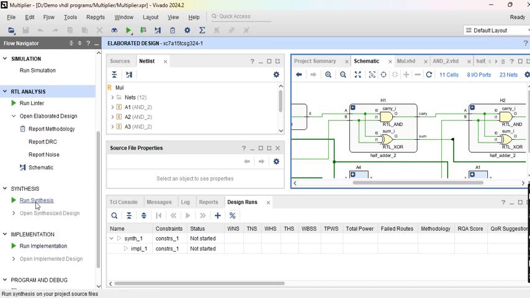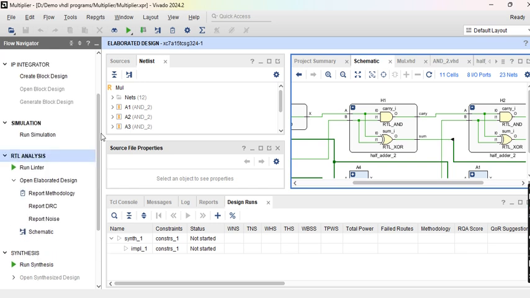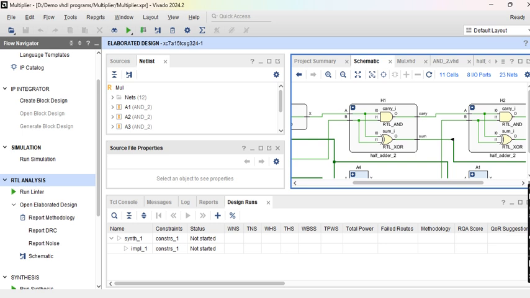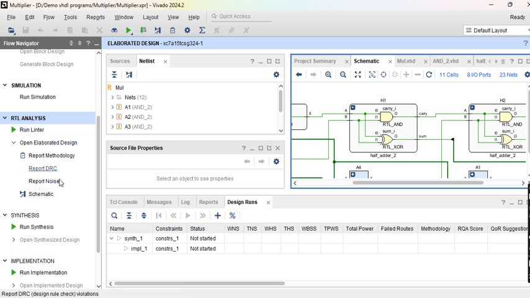And then finally we'll be opening the synthesis report, and as I am telling from the previous videos, simulation and the synthesis will be same for all the modelings, only the schematic, that RTL analysis, the schematic diagram will be changing.